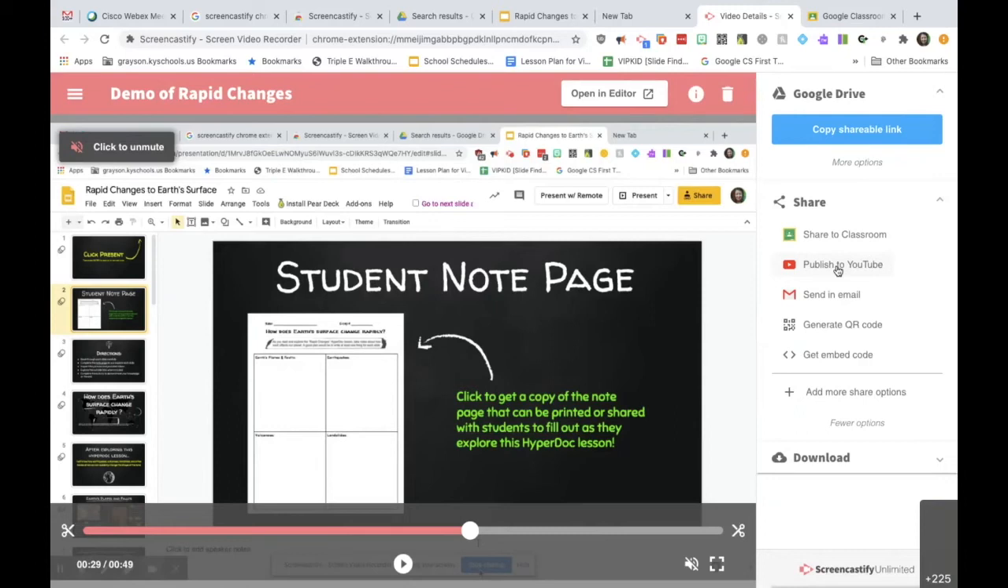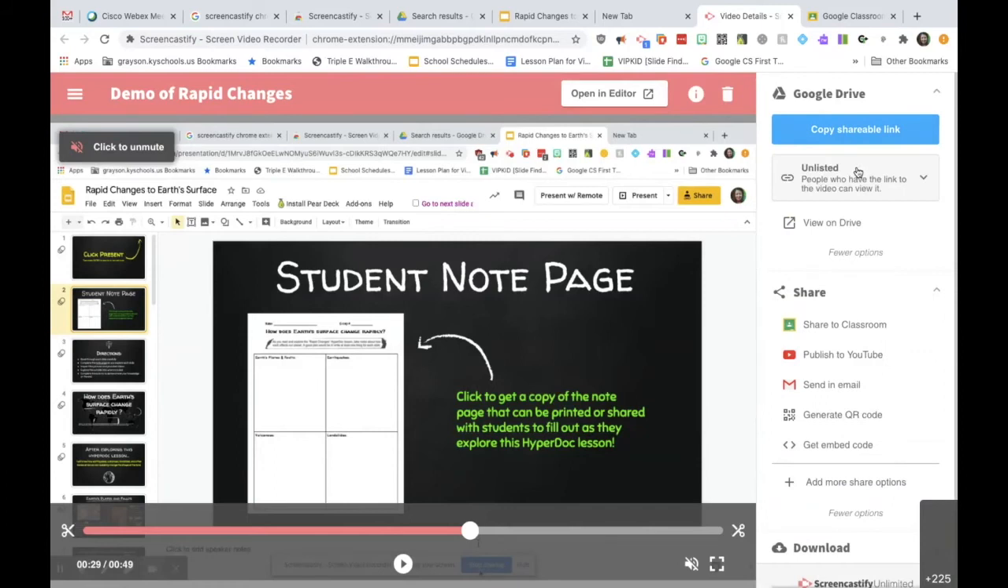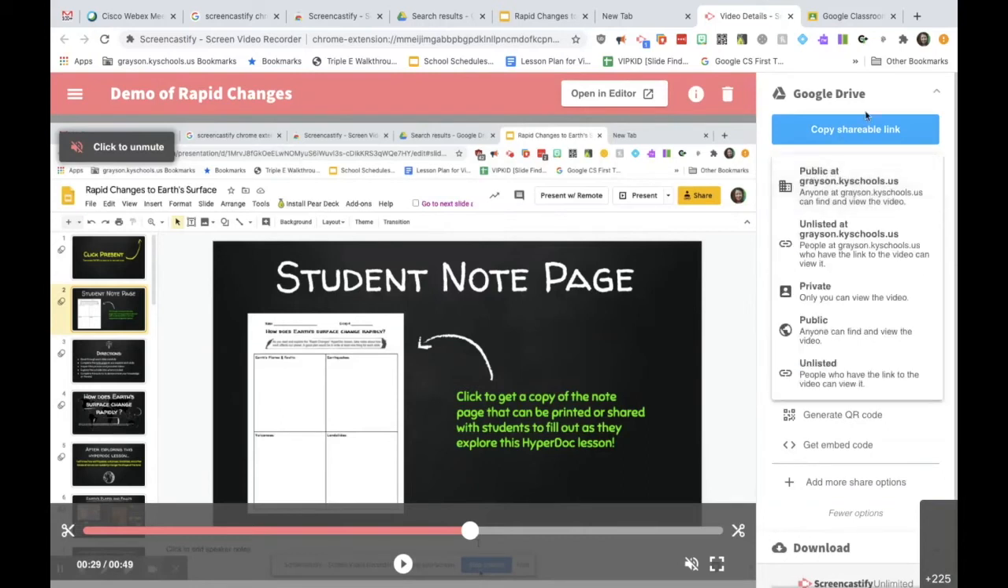Okay, so there are options as far as the privacy settings. Here, you can choose that. It's right underneath whenever it's shared to your Google Drive. I'm with Grayson County, so everything usually defaults to unlisted, and what that means is that whoever has the link can only view it. And as far as I know, and if someone on the chat wants to correct me, I would be fine with that, I do not think any student or anybody else can download any of your videos.